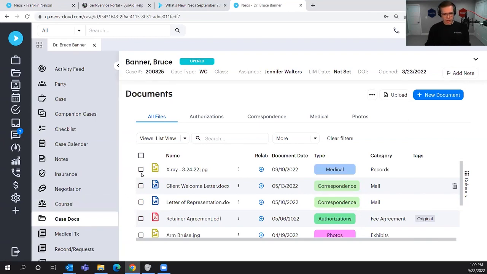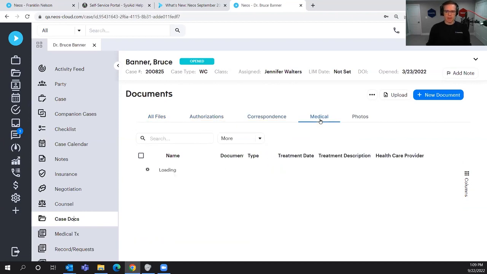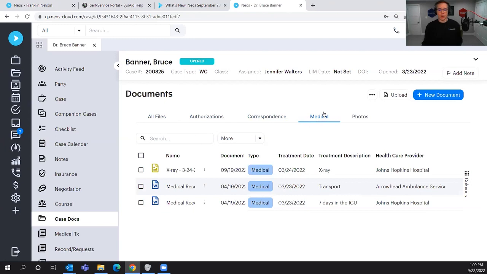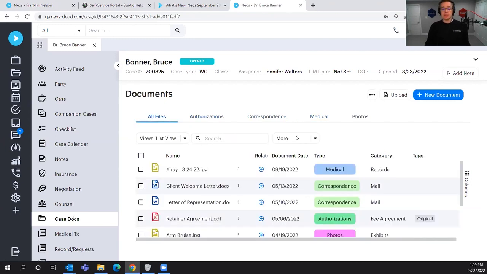So as you guys saw, again, with last month's release, we've got these navigation panes. So I've got All Files. It works the same way as Notes: Authorizations, Correspondence, Medical. What's nice is these tabs are created based on the types of documents that are in my case.